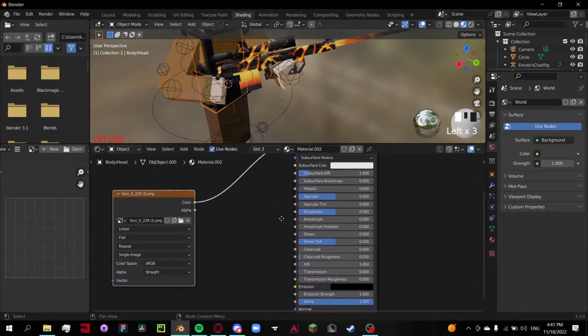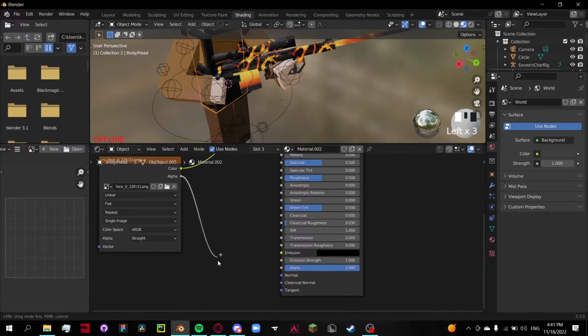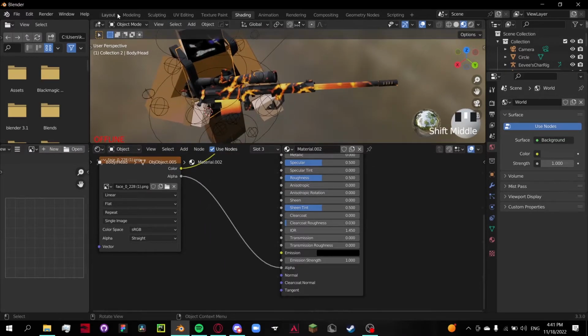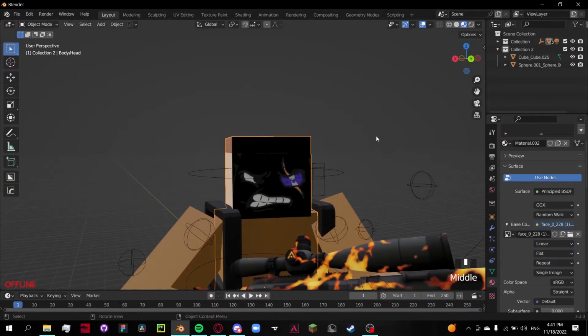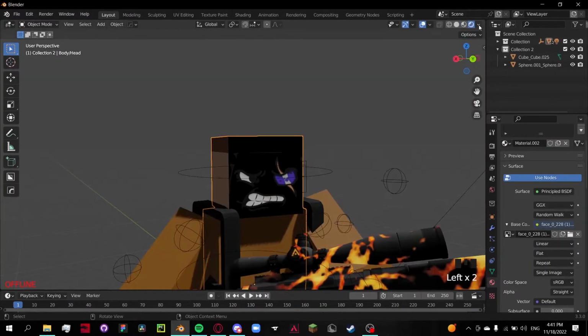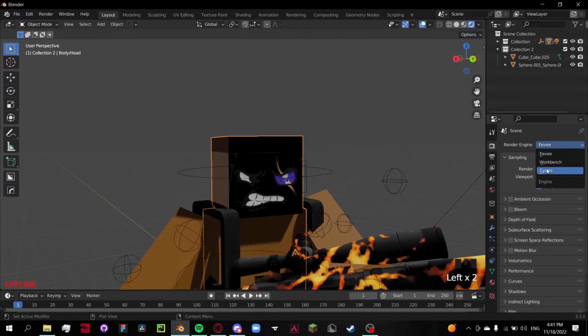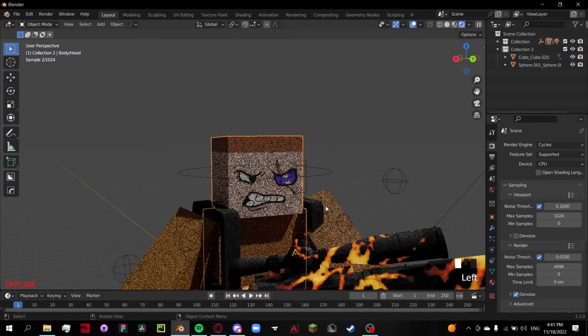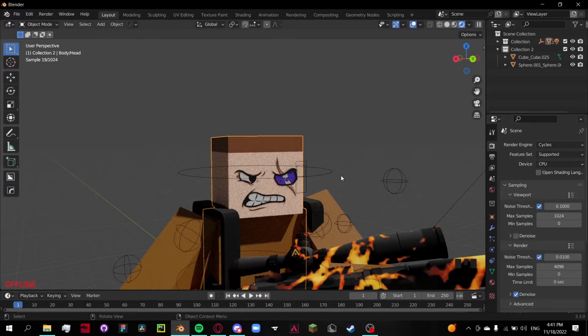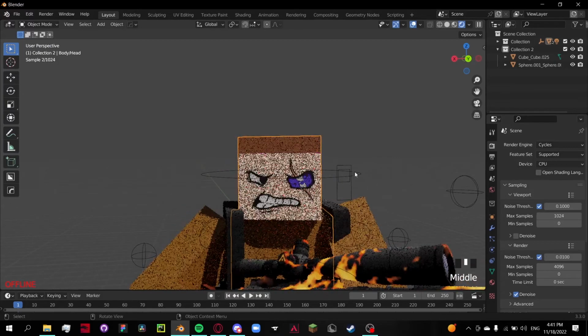If I take this and I put the alpha into the alpha texture of the BSDF, you can see that nothing changes. But now if I go into my rendered view in Cycles, the face is transparent and applies onto my thing beautifully. And the best part is that it moves when you move the face.